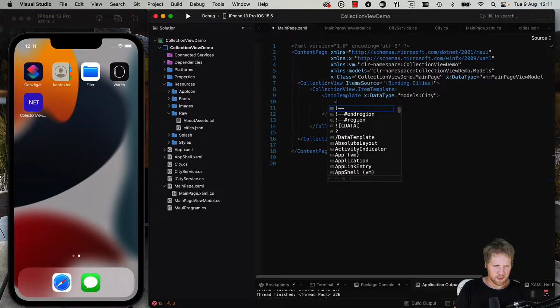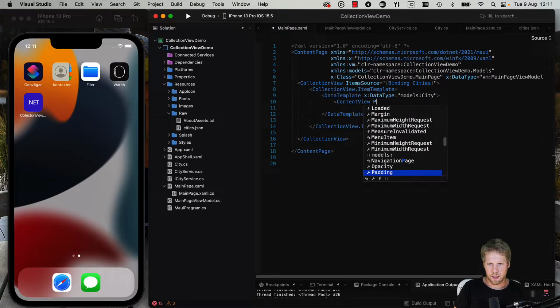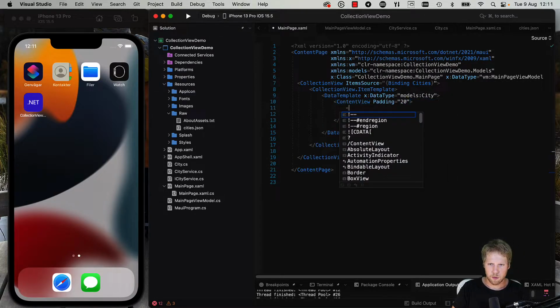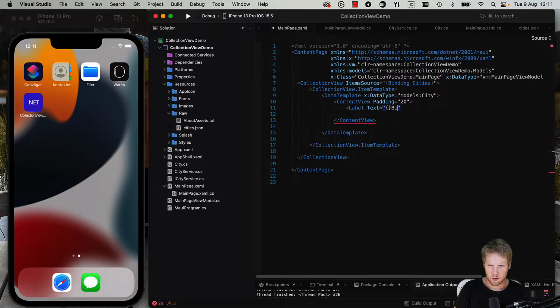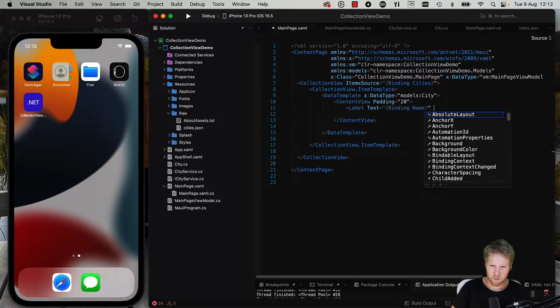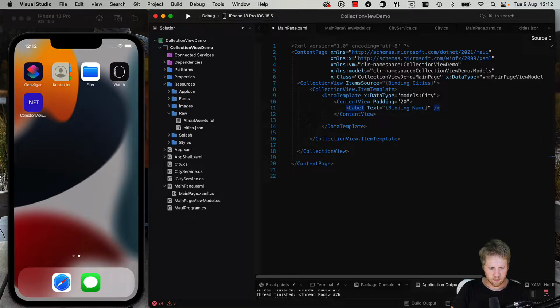So then we can say, let's do a content view with padding 20 for example. Then we add a label, text, binding, name. And now we have created a collection view as simple as it is possible. So let's see how this looks in the app before we go and do some more advanced stuff.